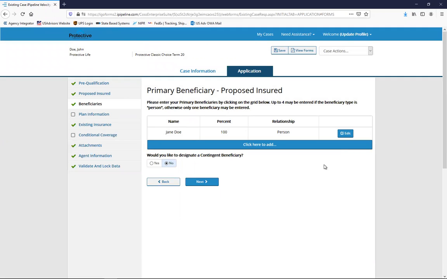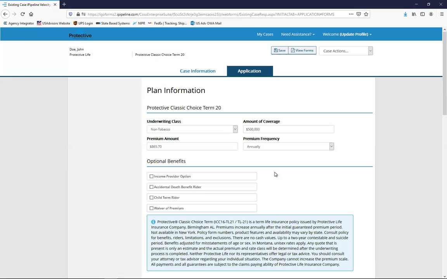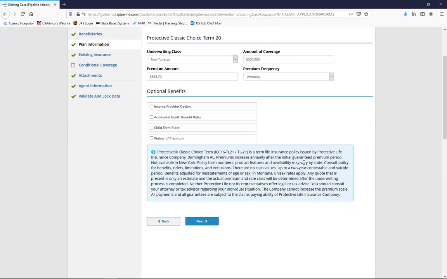Now we come to the beneficiary information. Just ask for the name, percentage, and relationship. It also gives the option to enter contingent beneficiary information. And we come to plan information, such as the underwriting class that was quoted, face amount, premium amount, and frequency. And also allows you to add optional benefits or riders.